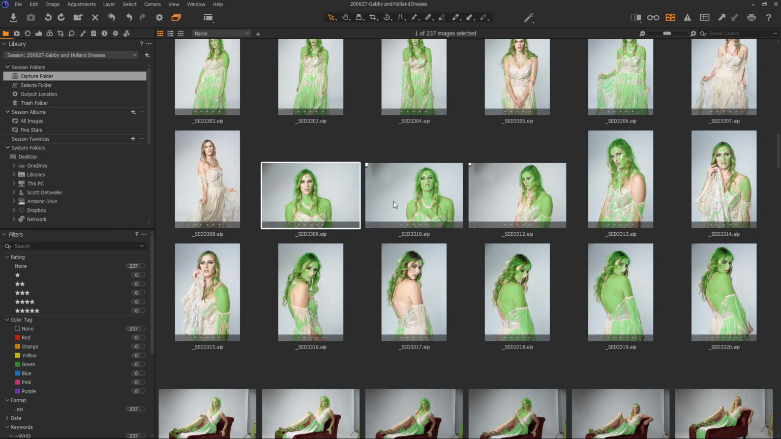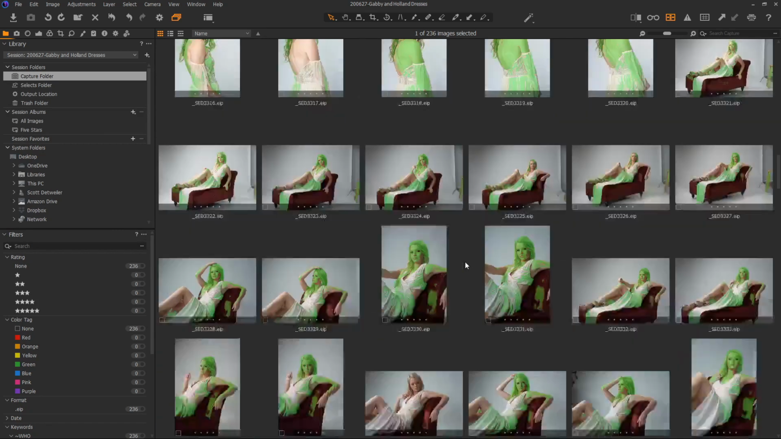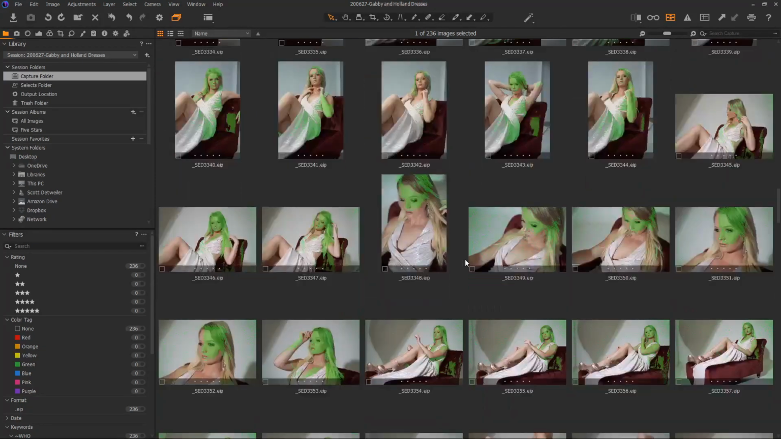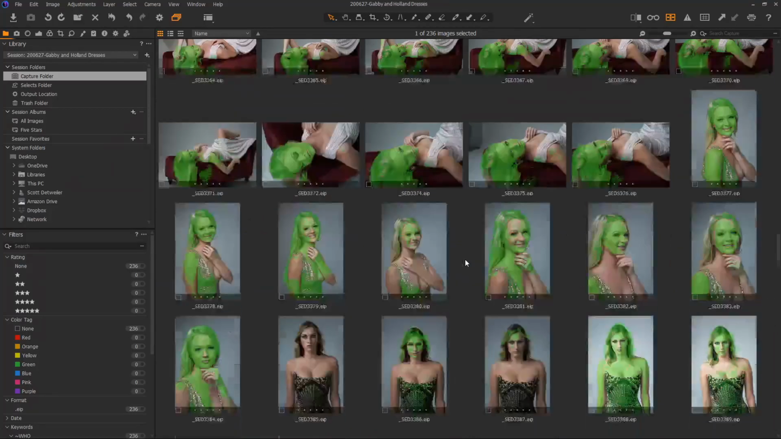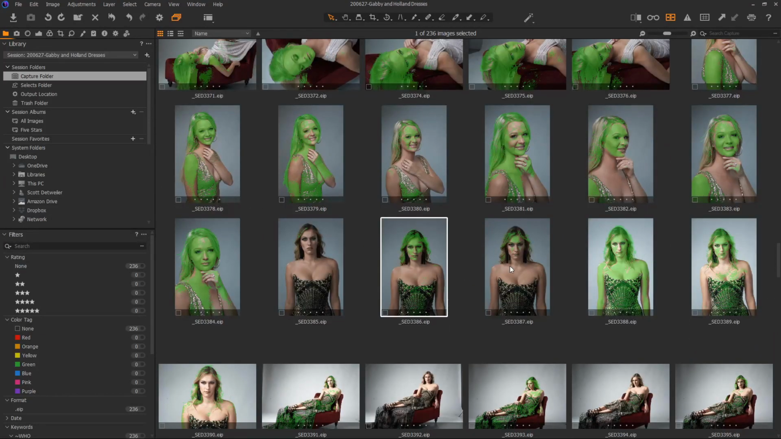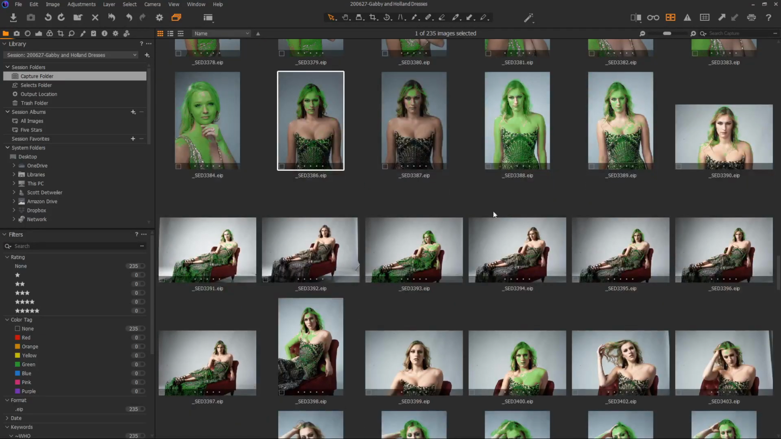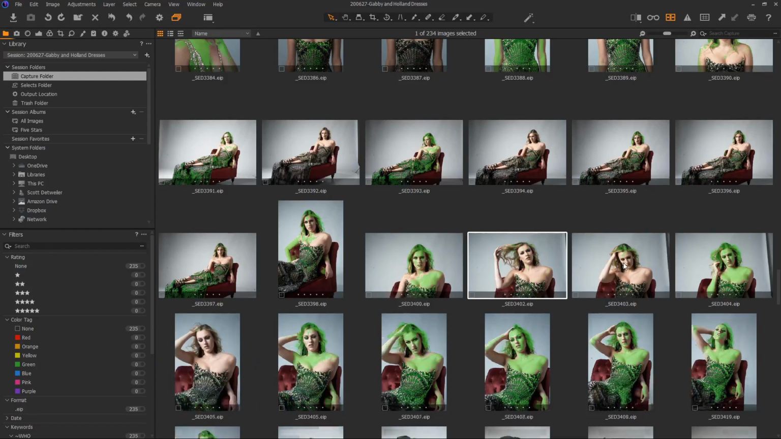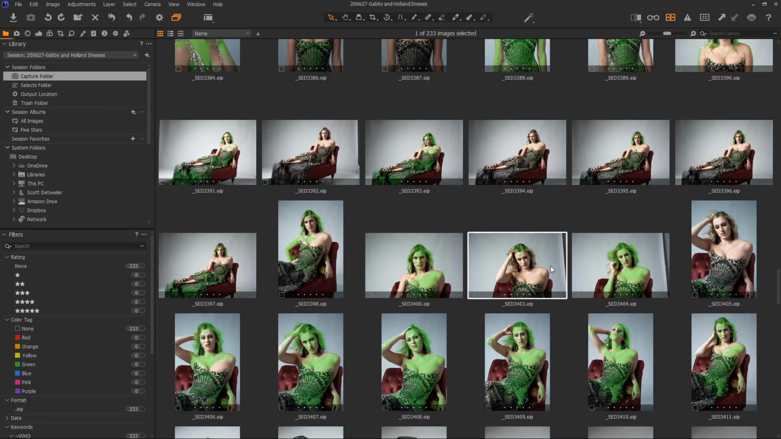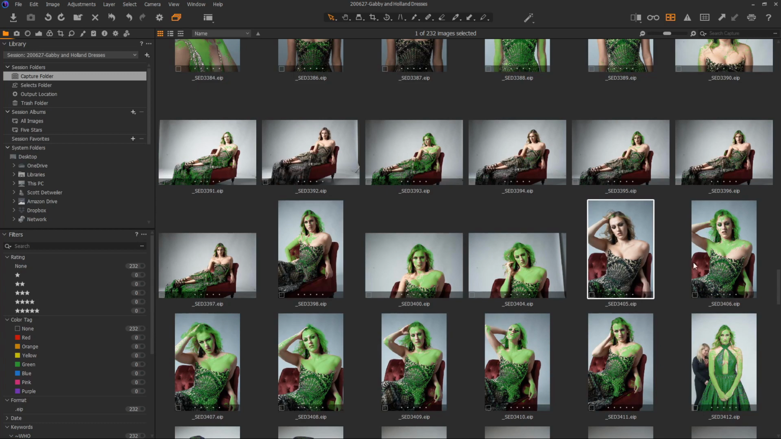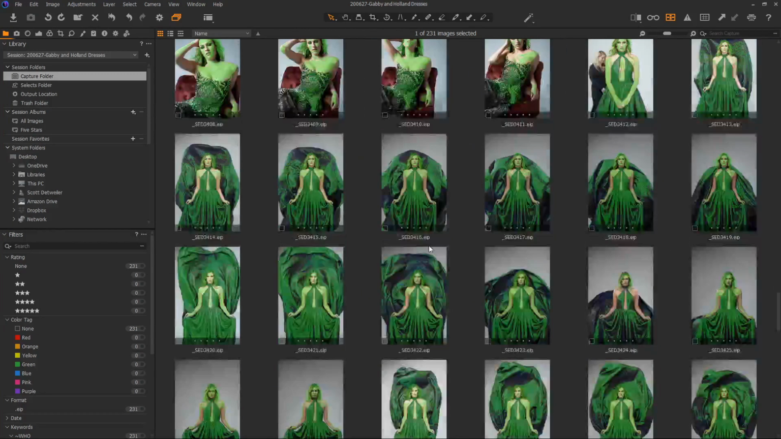So I can go ahead and delete these that I know are not in focus based on the focus mask. And that's looking pretty good. These are gone. And if I'm not sure, I won't delete it. But some of these are fairly obvious that they're not in focus. So I'll just go through.